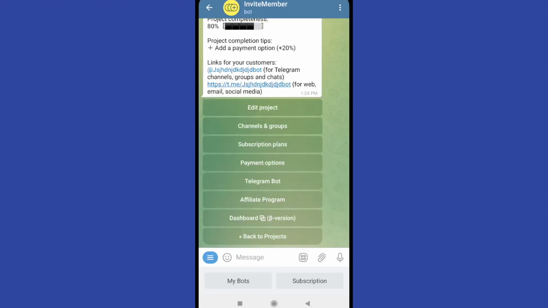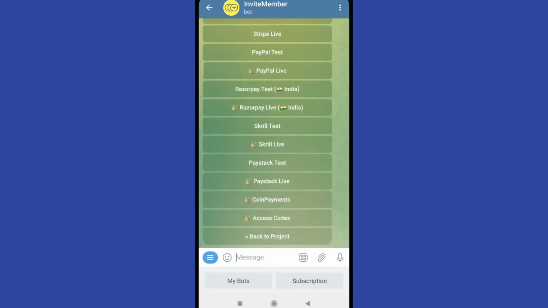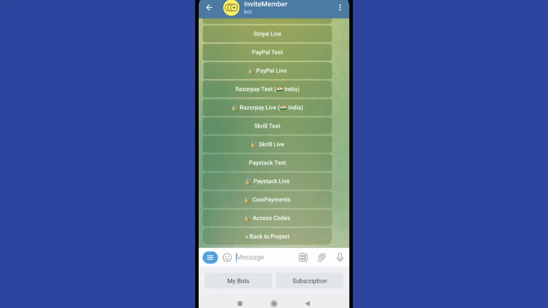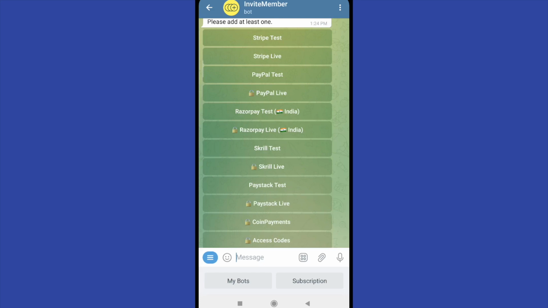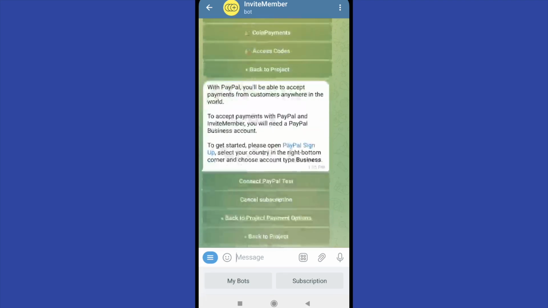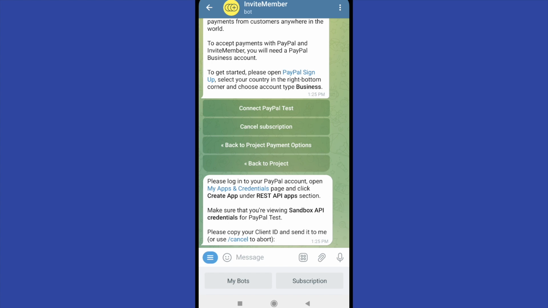I'm going to tap on payment options and I have a lot of options. Obviously, if you tap, for instance, PayPal Live with the padlock, you must give your username and your password to receive those payments. But for now I'm going to choose PayPal test, and that's it. With PayPal, you'll be able to accept payments from customers. Connect to PayPal test, and you must continue the process with this payment option, and that's it.